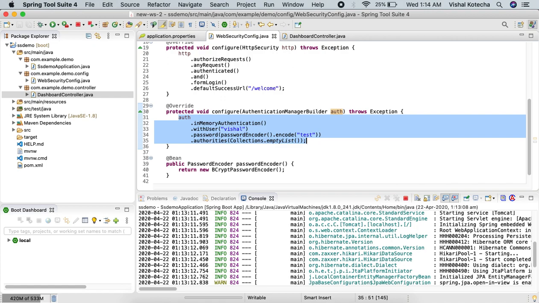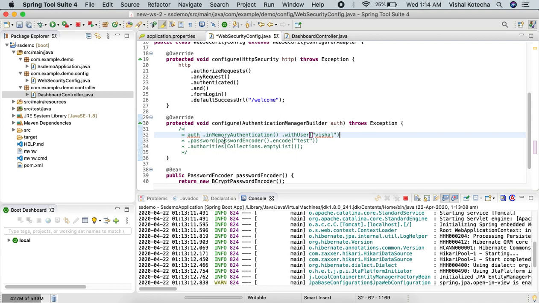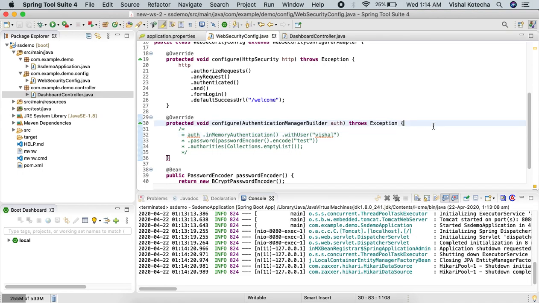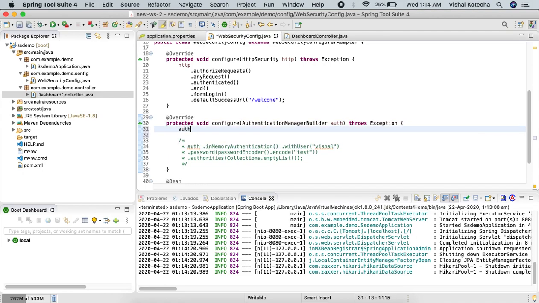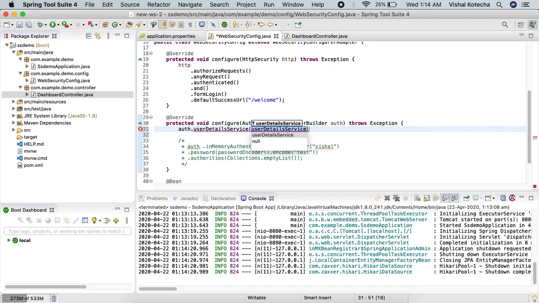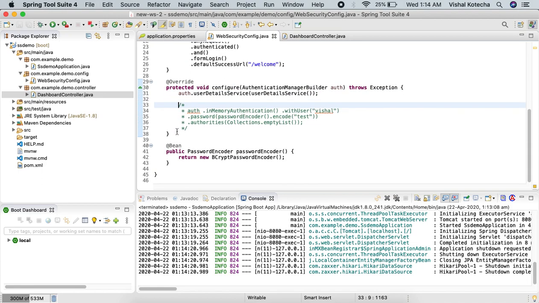So I'm going to comment this out, because in-memory authentication will not be used anymore. Instead, we will use something called user detail service, auth.userDetailsService. Now this will be a bean. So now we need to create a bean for this user detail service. I'm going to explain how these things are going to be configured over there.